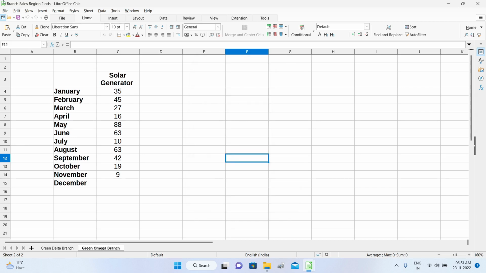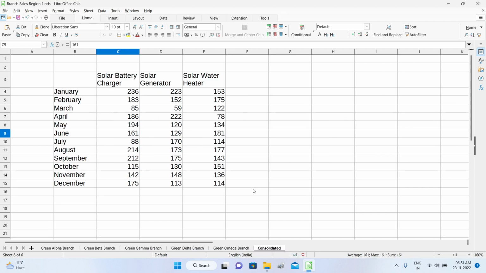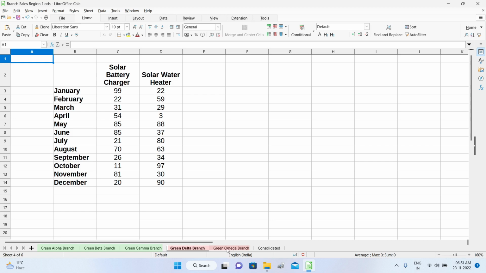So it's going to place the green omega sheet just before the consolidated sheet in the branch sales region 1 file. So this has been done, and we can get rid of this file, that is the branch sales region 2, which had data for delta and omega branches, because we have already copied this in the first file. Just close this. So you can see that now we have 2 more branches, data from 2 more branches, and we want to consolidate the data of these 2 branches also with the data from the other branches in region 1.